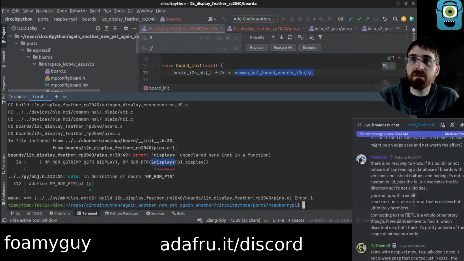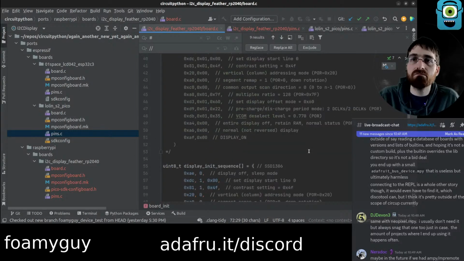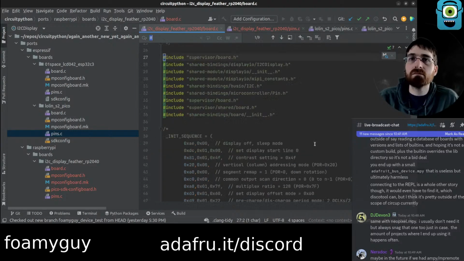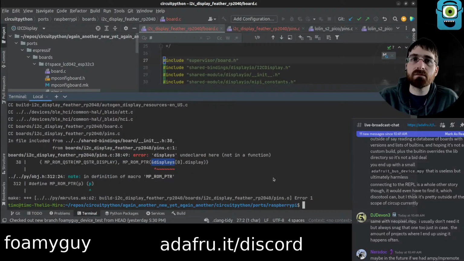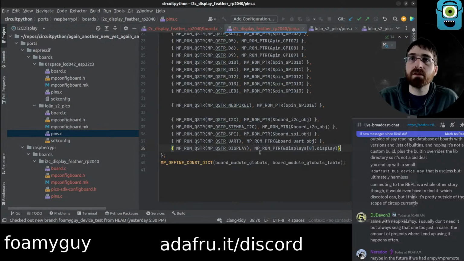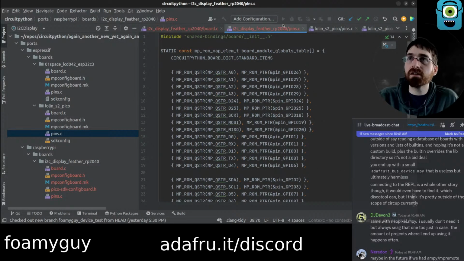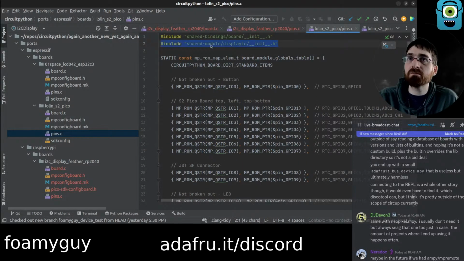Displays is undeclared. Probably we need to import... Wait, which one? Okay, that's in pins. Yeah, I think I need another include in there. I think we need like display IO. Yeah, this one.